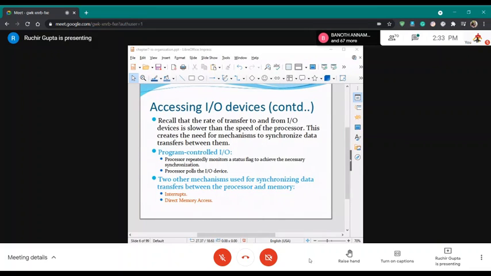But here you can see that the processor keeps on checking whether these situations are available or not. So that consumes a lot of effort from the processor. Not only that, it keeps it busy. So the processor is less efficient in that case.